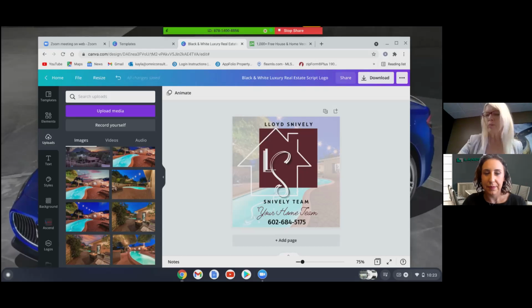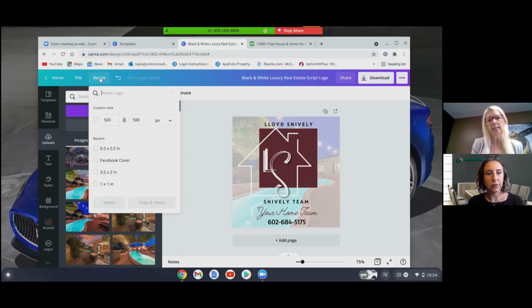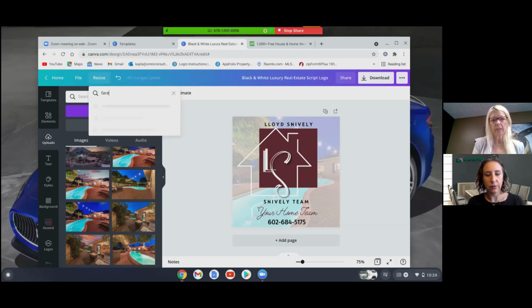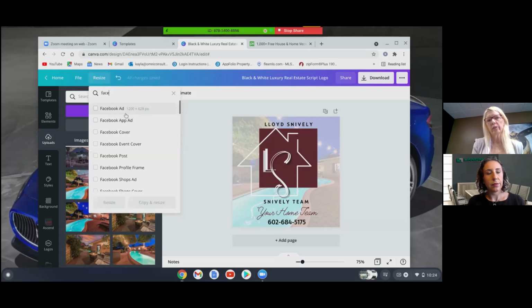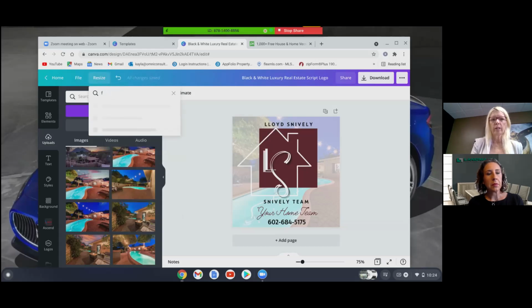I'm going to show you two more quick things. Perfect. Once I created this logo, if I want to use it for other things like a Facebook, so you could go up here to resize and then you could type in Facebook and you can do a Facebook ad, a Facebook cover, a Facebook event cover, so on and so forth. And then once you choose something, you could just hit copy and resize so you never lose your original logo, but now you can create flyers, so on and so forth. You can create a business card.